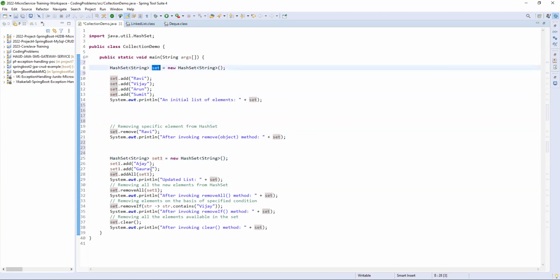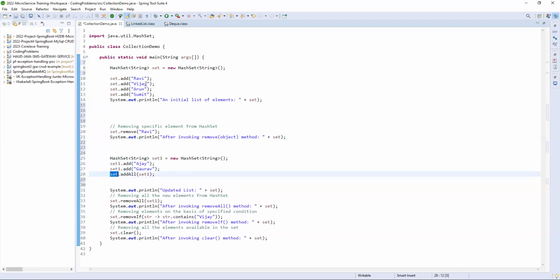After that, the second hash set, set 1. This is the hash set, right? In set 1 I'm adding Ajay and Gaurav. Now you can see here, set is the object, right? First object addAll, second object we can add, a collection we can add. That is what we learned in the previous classes, right? So now Ravi is removed: Vijay, Arun, Smith, and Ajay and Gaurav. So 3 plus 2, 5 elements will be coming here.